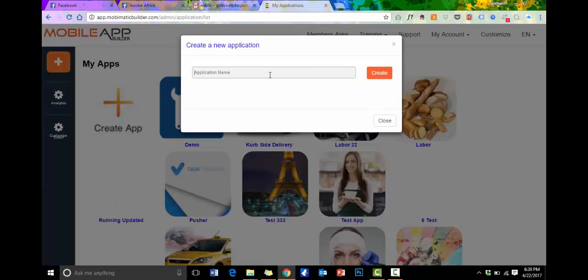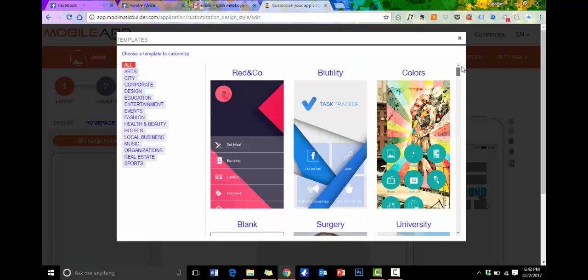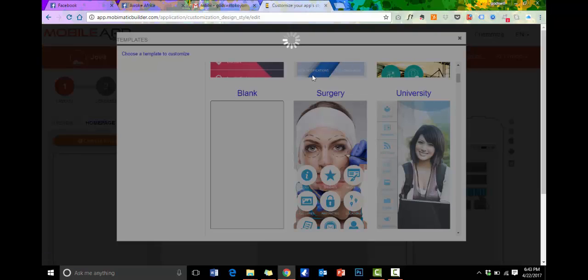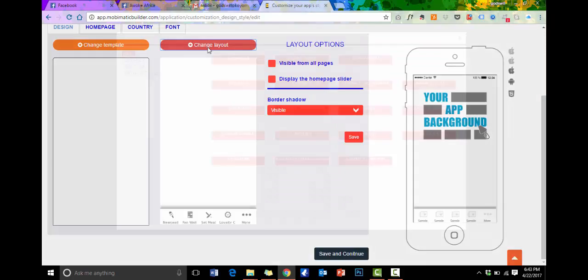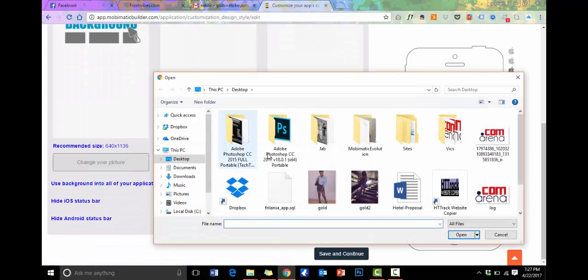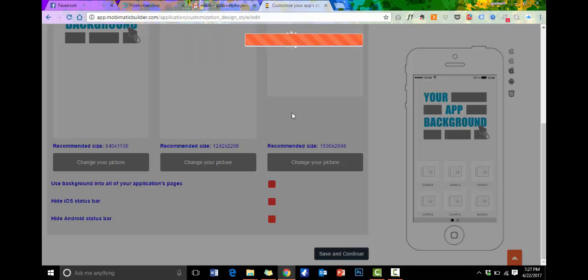To get started, we will put the name of the app. Click create. Next, I will pick a blank template. Now, let's choose the icon layout. We will add the images for the splash screen, and we will select for different sizes. I will upload from my computer.